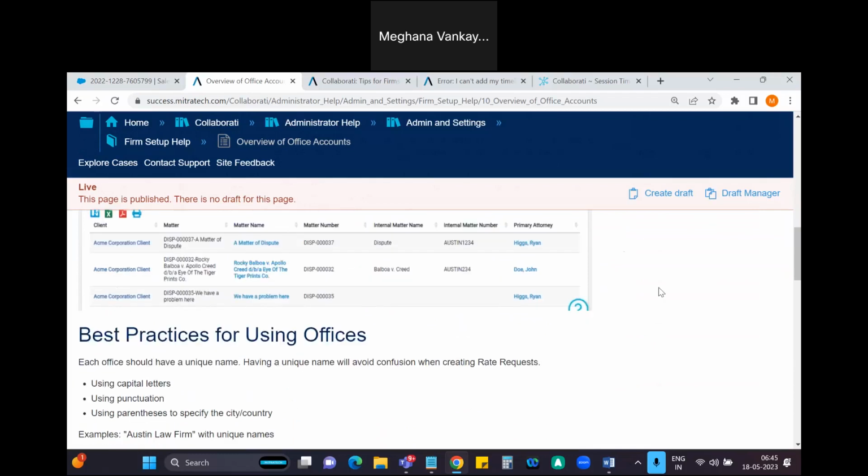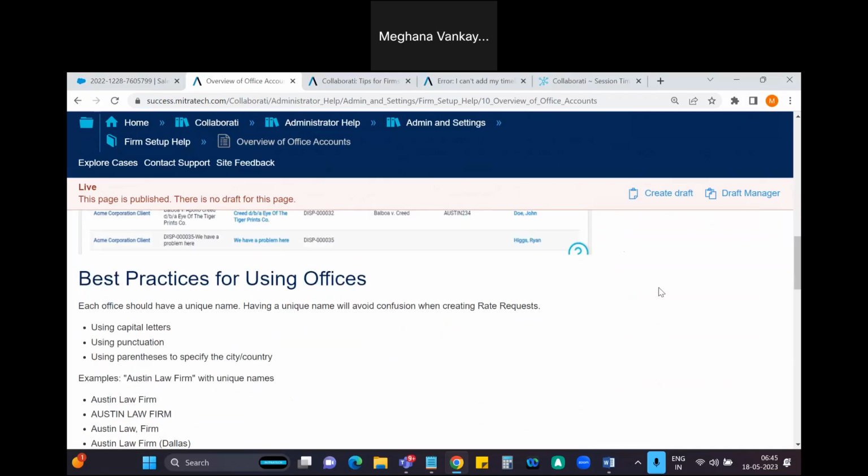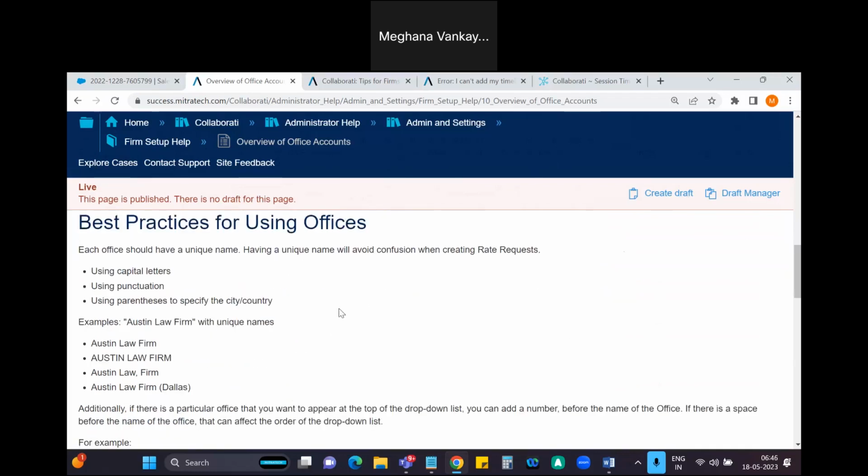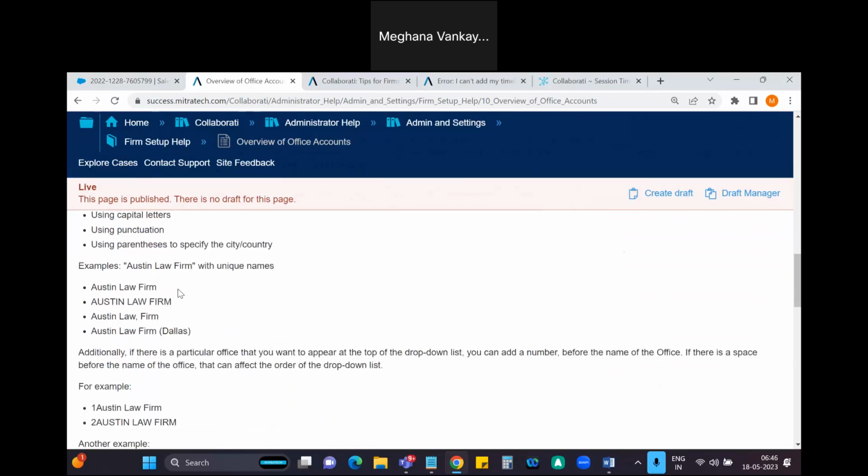And also, there are some best practices for using offices. Whenever they provide names to the offices, make sure the firm admin provides a unique name to each office so that it will avoid confusion. For example, using capital letters, punctuation, or parentheses to specify the city or country. Here is a list of examples with unique names.